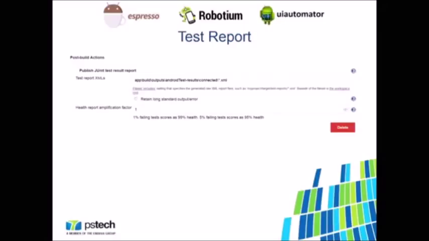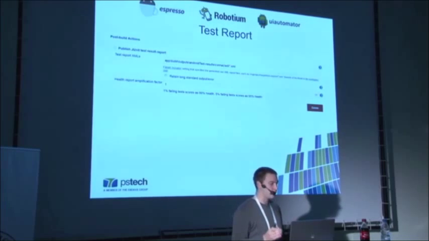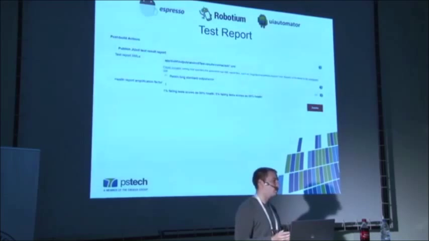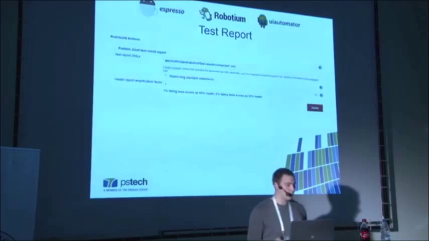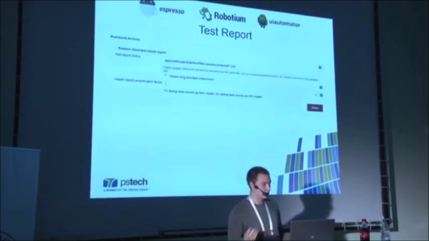Health report amplification factor is actually allowed percentage of failing tests, which means, in this case, if you set it to 1 and you have 100 tests that are executed, if you have 2 tests that fail, then your build will fail. If you have 0 or 1 test that fails, this job will be successful, it will pass.